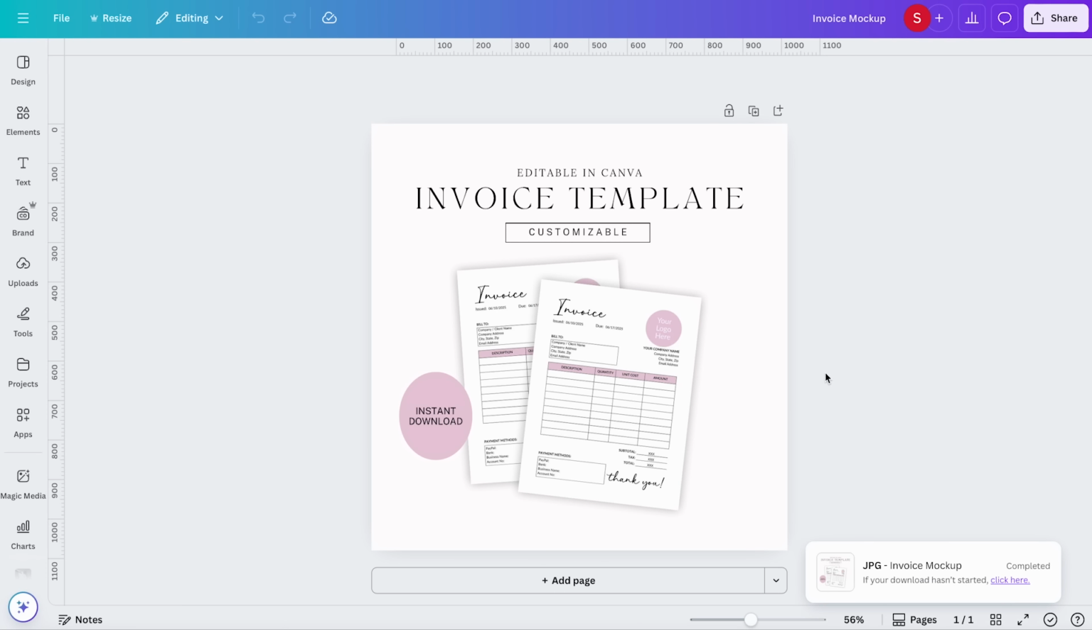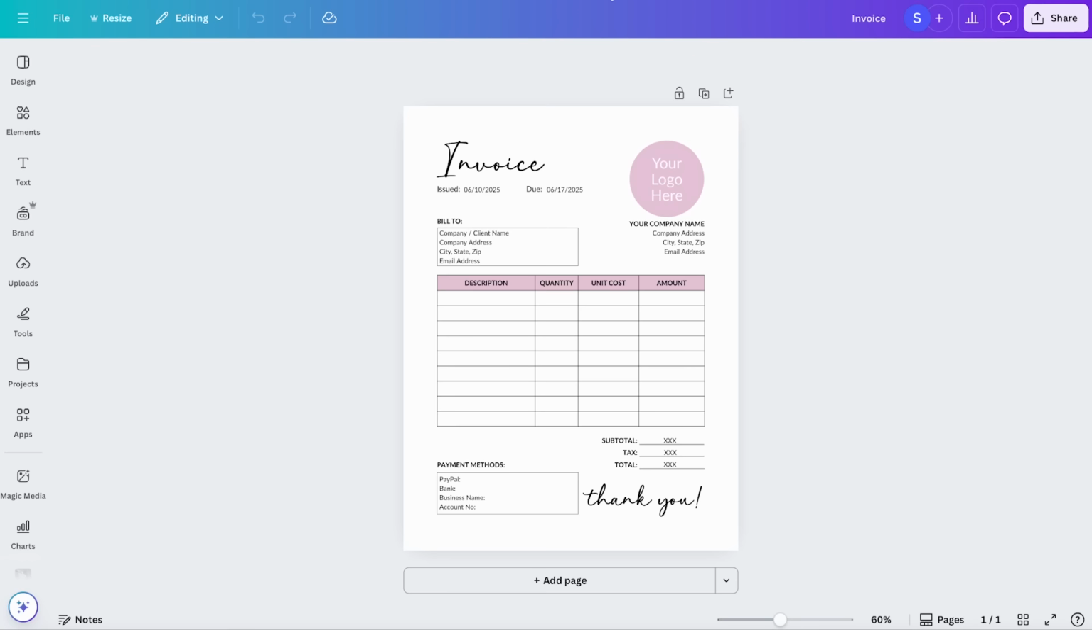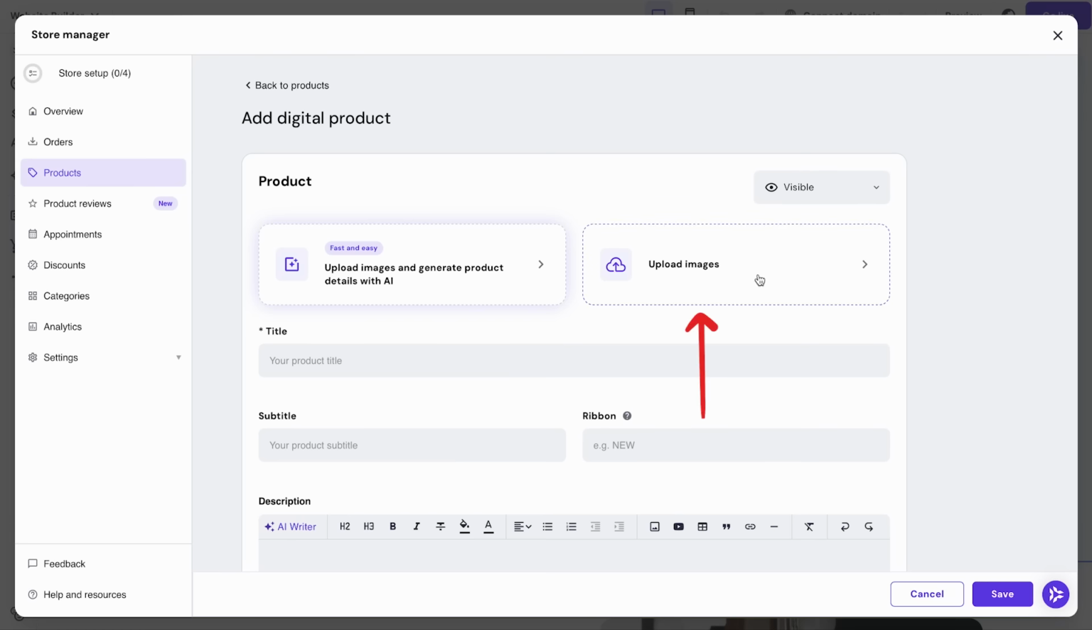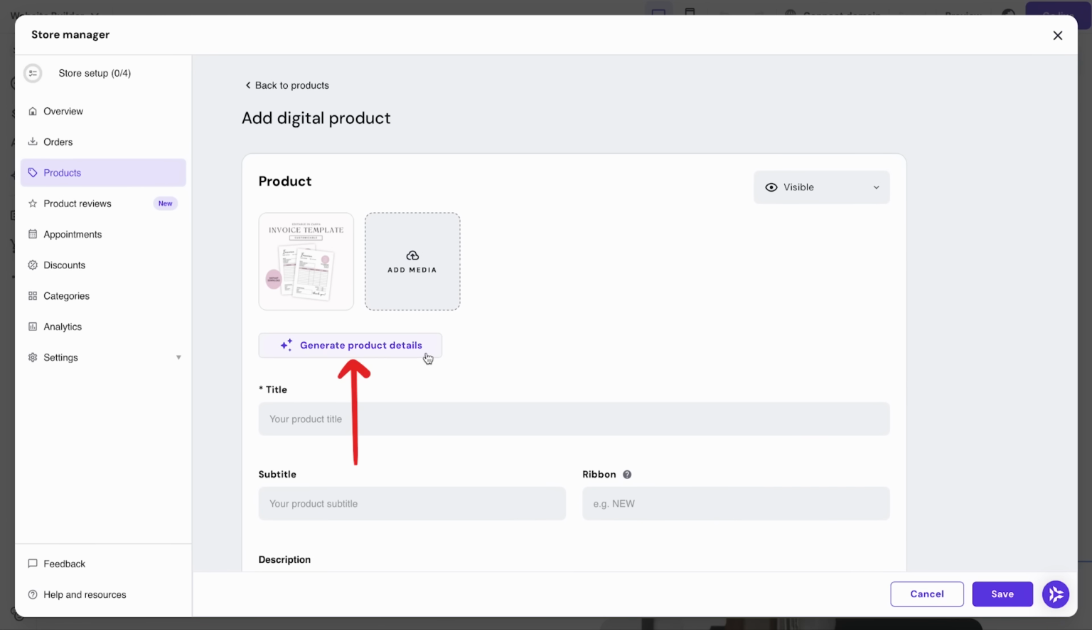In order to do that, all you have to do is just save a JPEG file of your Canva template, and then you would bring it back into Canva and just drag it into the mockup. Then you would just save this image as a JPEG file to upload into Hostinger. So let's go ahead and do that right here. There's my image, and let's generate product details.